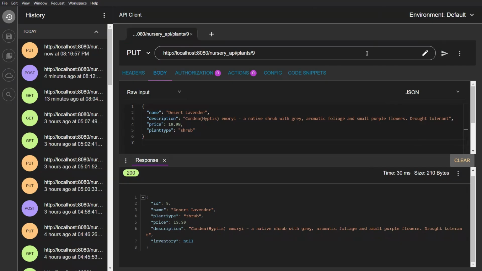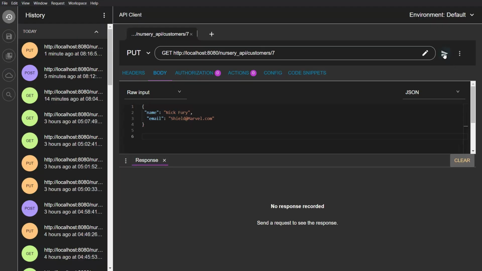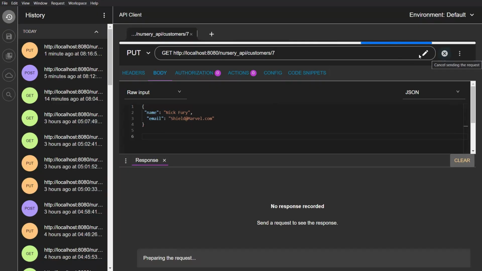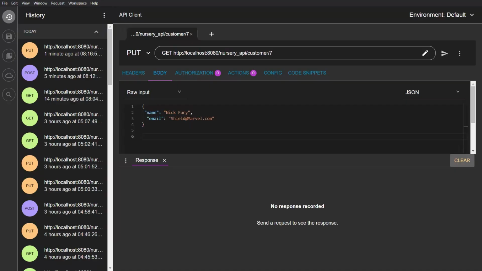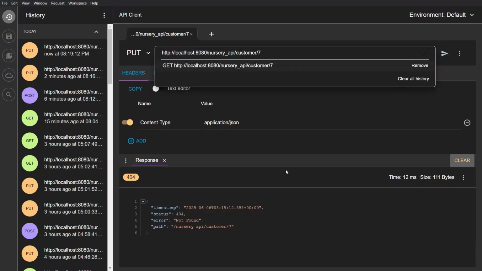Update operation on plants. We have updated the price on the desert shrub. Excuse me, desert lavender shrub. As you can see, the price did update there. Update on customers, updating Bad MF to SHIELD. Revise with correct, add to correct line up there.